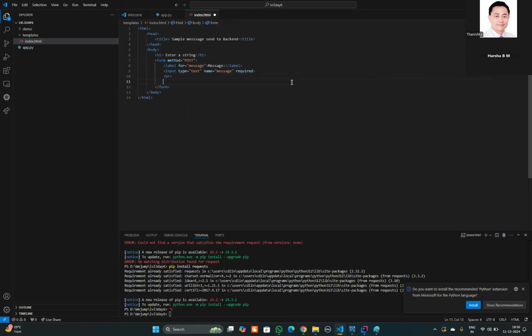Then in input, you have type is equal to. So this is your submit button. If I give input type submit and value as submit, it will post that form.